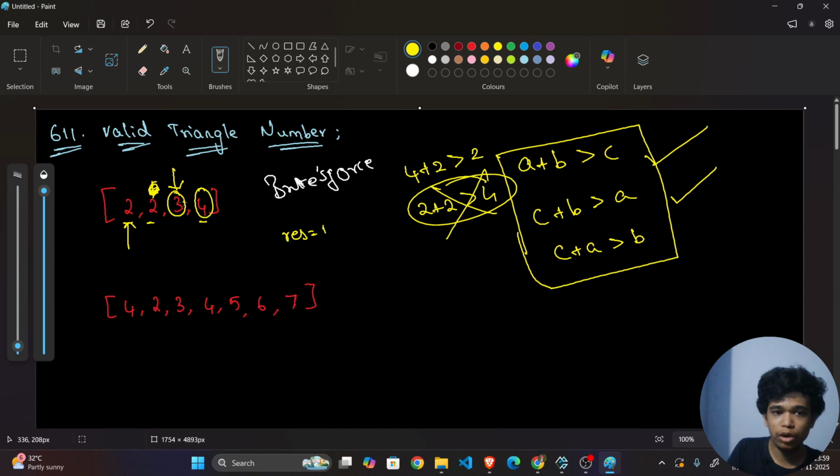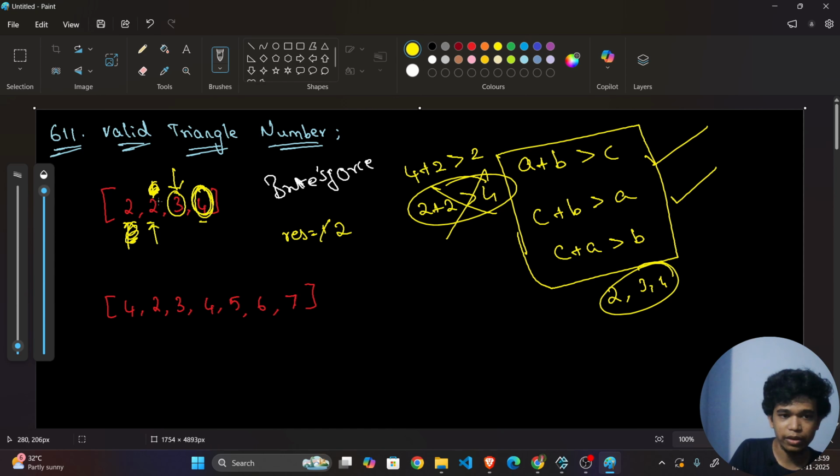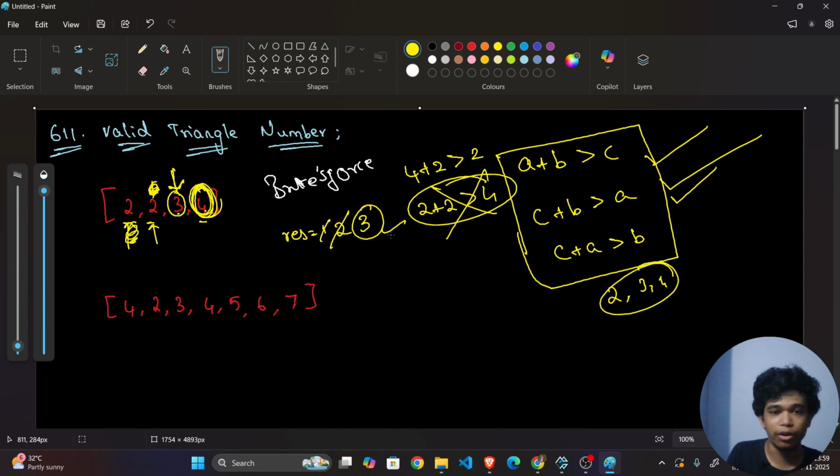Now 2, 3, and the only thing remaining is 4. So just check whether 2, 3, 4 is a valid triangle. Yes, right? So in this case I make the result 2. Now move this pointer here, and this pointer will be here and this pointer will be here, which means we are just making 3 loops. Inside those 3 loops we are going to put this condition. That's the brute force approach. Now this 2, 3, 4 is also valid, so now make this 3, that's it. So this is going to be the result.